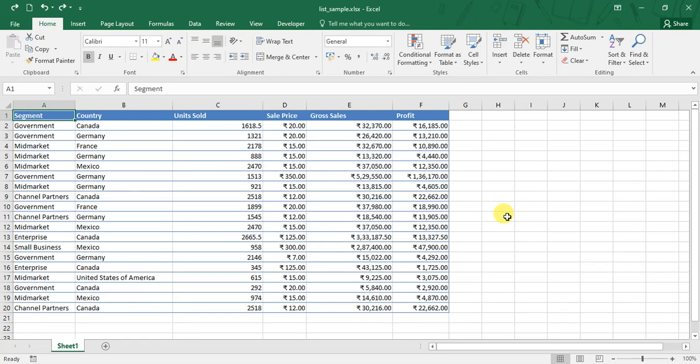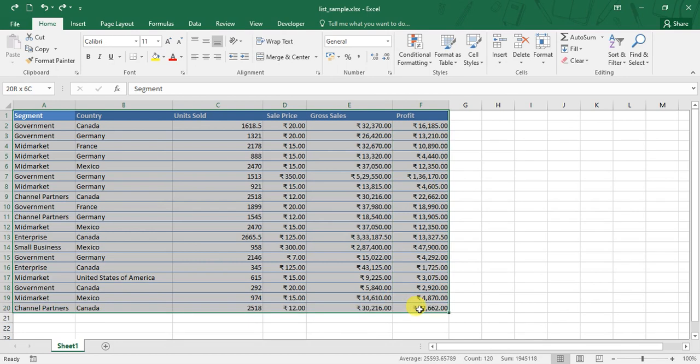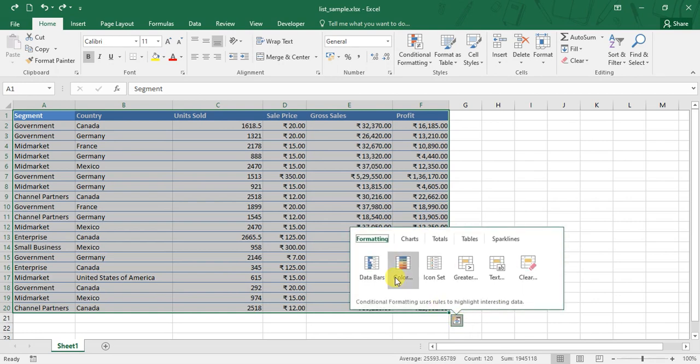So first of all we will learn about the quick analysis tool. It can be used by just selecting all the data we want to analyze, and then at the bottom corner you can see there is an icon that is normally called quick analysis, which can also be accessed by the Ctrl+Q shortcut. Just click on that, and after that you can see there are different options available to analyze the data. Hovering over all the options, you can see the result.